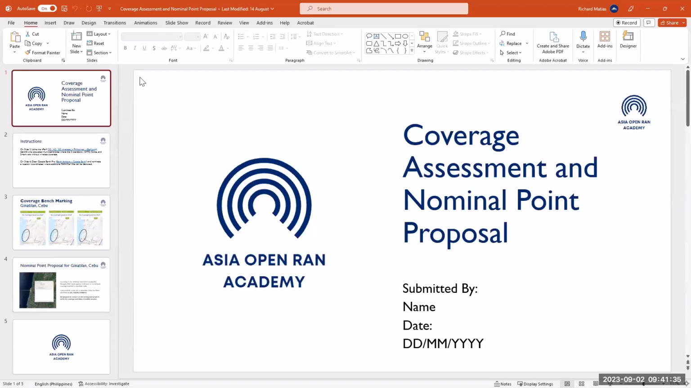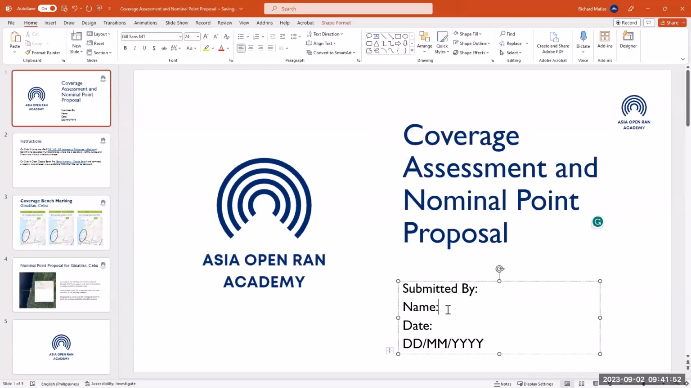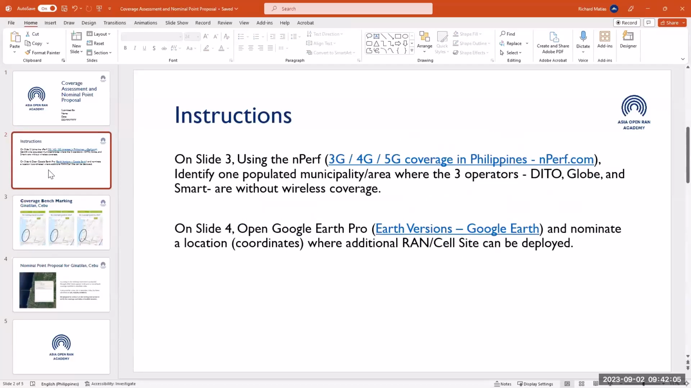You just need to download it and then fill out all the details that we need in slide 3 and slide 4. So this is the coverage assessment and nominal point proposal. You need to put your name and the date of submission in this format. And we also have the instructions, something like this on slide 3, using the NPerf. There is already a link included.